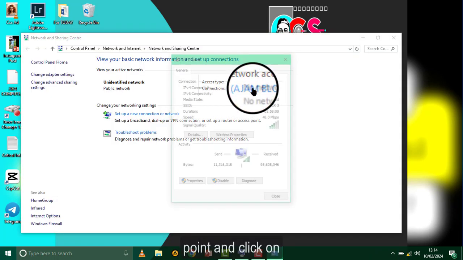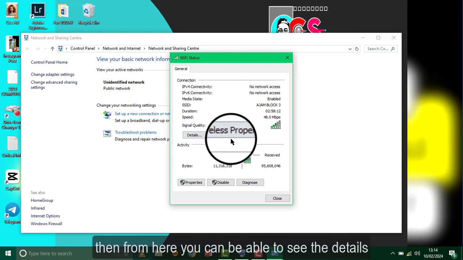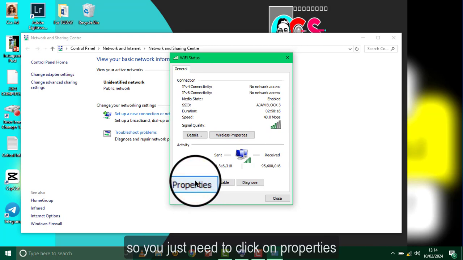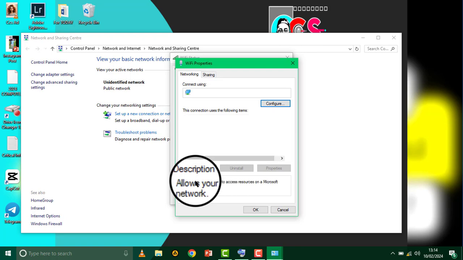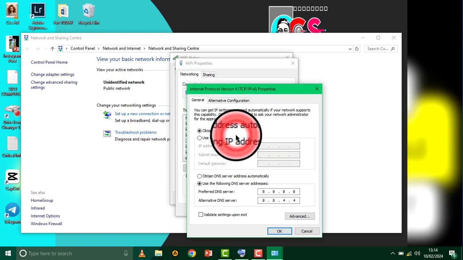Point and click on the internet that you are connected to. Then from here you can be able to see the details, wireless and properties and so on. So you just need to click on properties. Open Internet Protocol version 4.